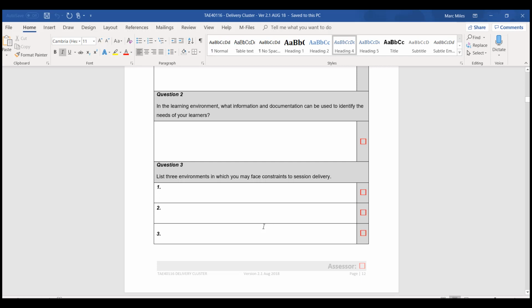Okay. List 3 environments in which you may face constraints to session delivery. Now, these can be logistical constraints, environmental constraints, or student constraints. All these different kinds of things could come into play with this question. So you've got to pick the ones that you think will be most relevant for you in your industry. But ones that immediately come to mind for me are weather. So you've got to have the right weather conditions, the right venue and the right location.